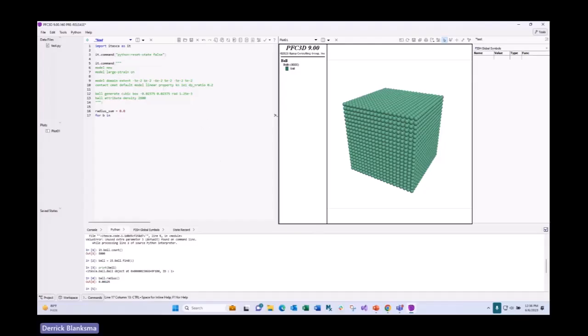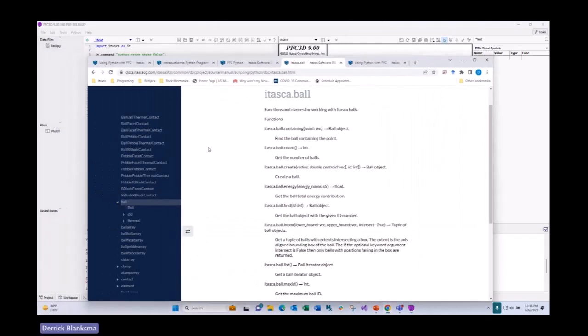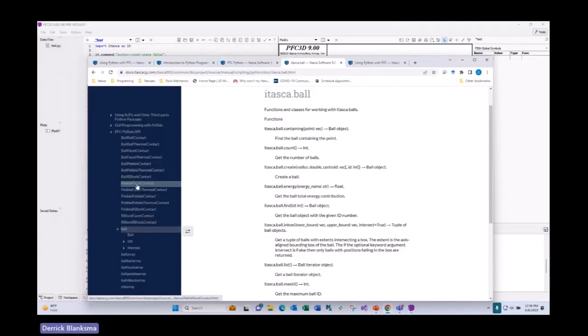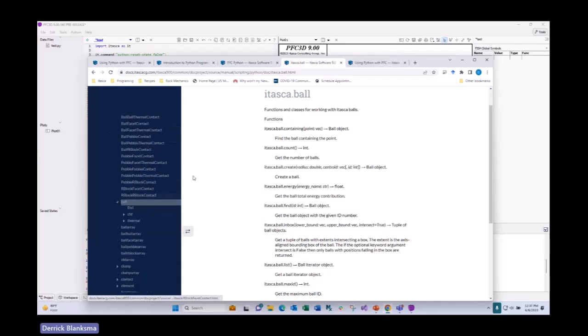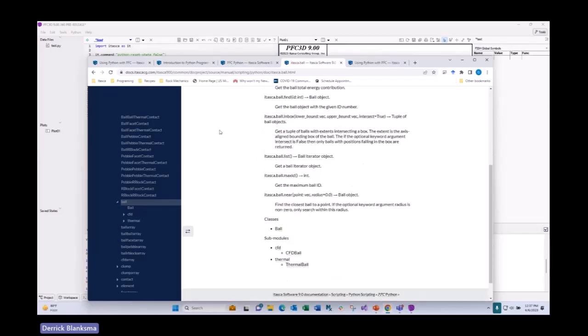So let's take a look at the PFC Python API. What we need is a list of balls. Here on the left side of the tree, we're still looking at balls. We're not looking at contacts or anything like that. If you scroll down, we see ball energy, ball find, which we used, and ball in a box, which finds objects in a box. And here we go, itasca.ball.list. This returns a ball iterator object. It's basically a list of all the balls in the model.